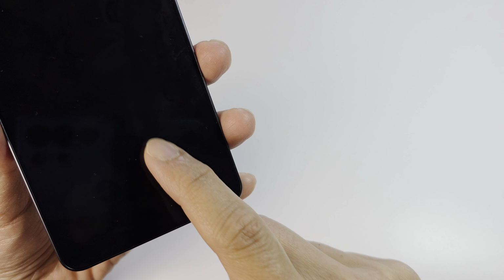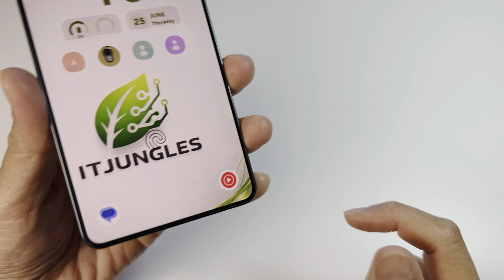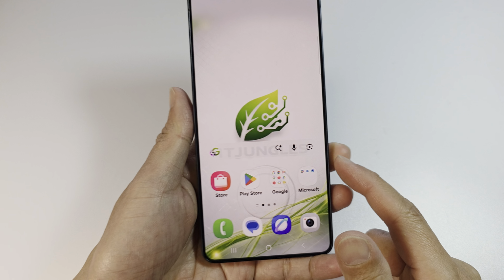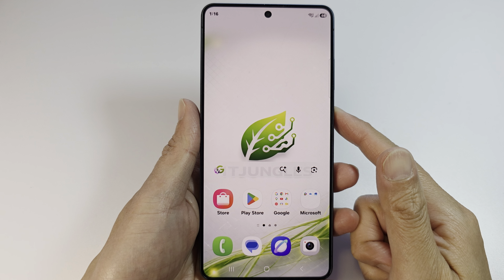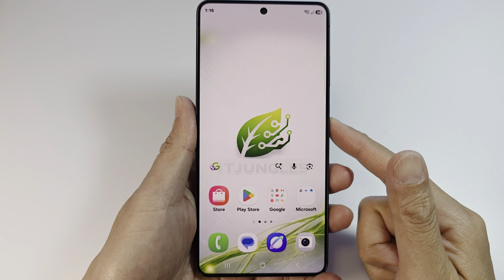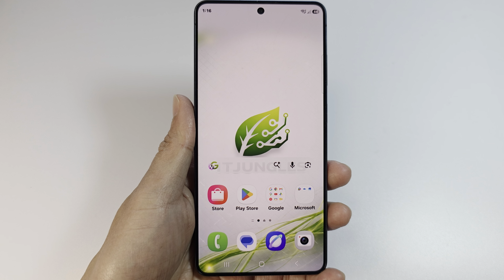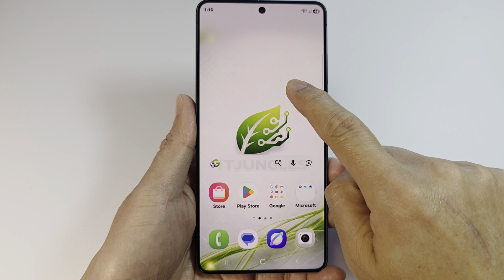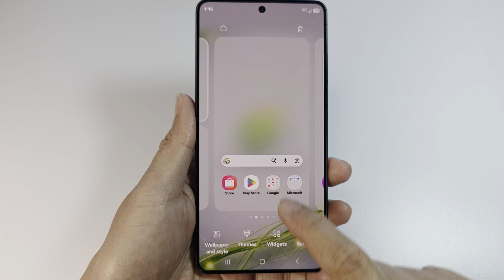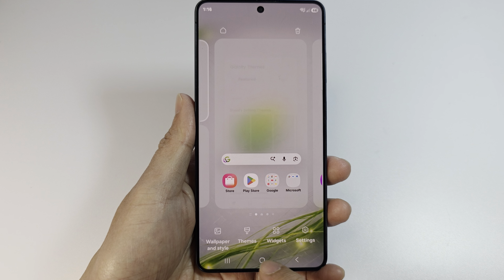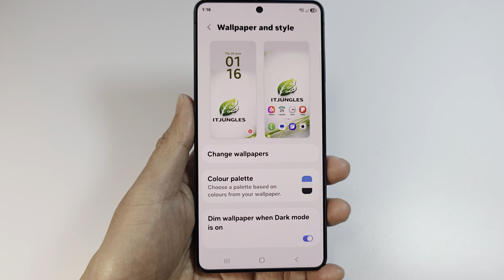How to add messages to the lock screen on Samsung Galaxy S26, S26 Plus or Ultra. First, let's go back to your home screen. And from the home screen, touch and hold. Then go down and tap on Wallpaper and style.